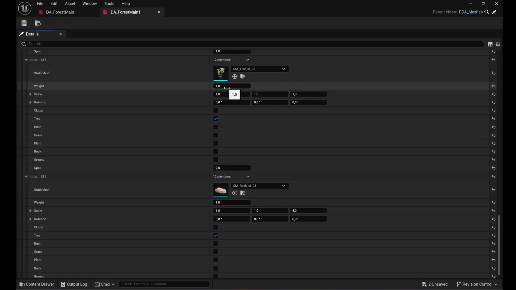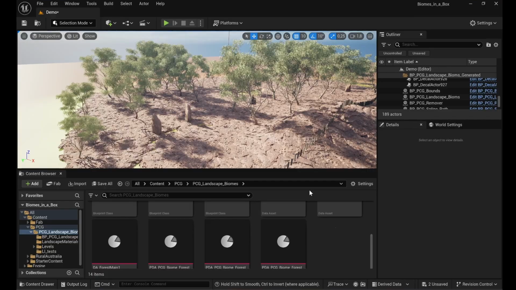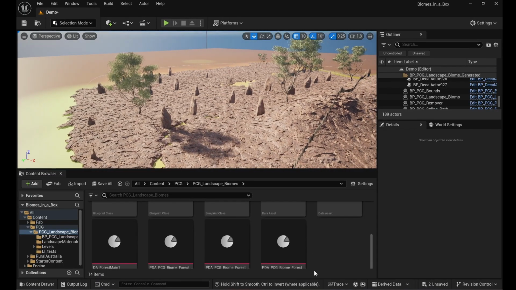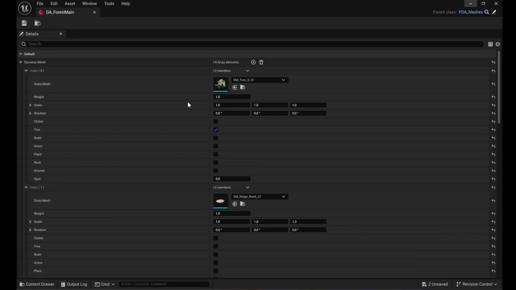You see, they are equal. But if we change the weight, for example, we put here 5, that will mean that for every 5 trees there will be just 1 rock generated. You see? Something like that. And if we make the opposite thing, the opposite thing will happen. That will work with any amount. There can be 3 or 10 or 100 different meshes. All the weights will be calculated accordingly to each other. Something like that.